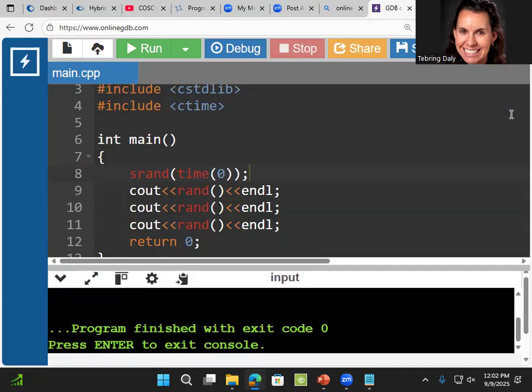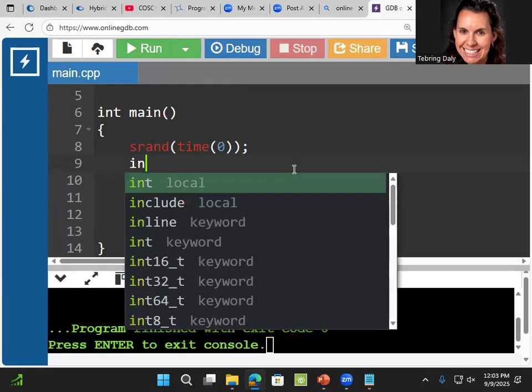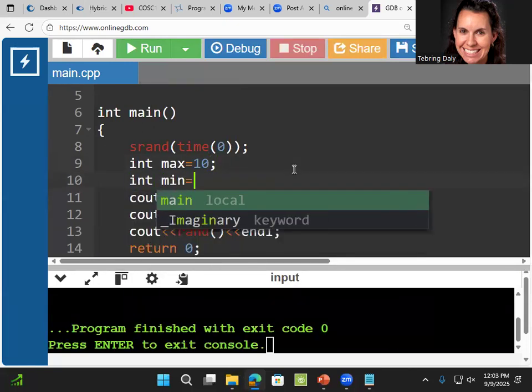Okay. So what I want to do is I want to not have that really big number for my random number. So you have to think about what the range is that you want. So I'm going to create a variable called max and min. Okay. So I'm going to create a max variable. If we want to do like 1 through 10, we'll make it 10. And then we'll do a min of 1.